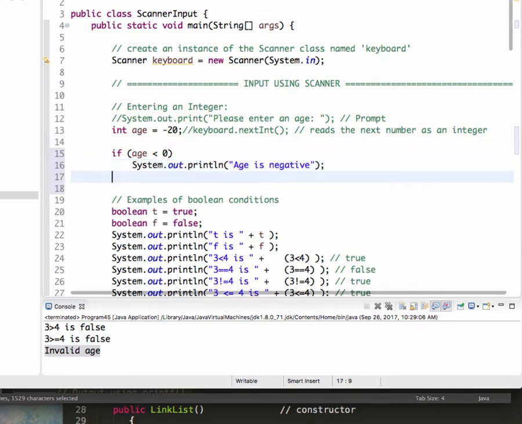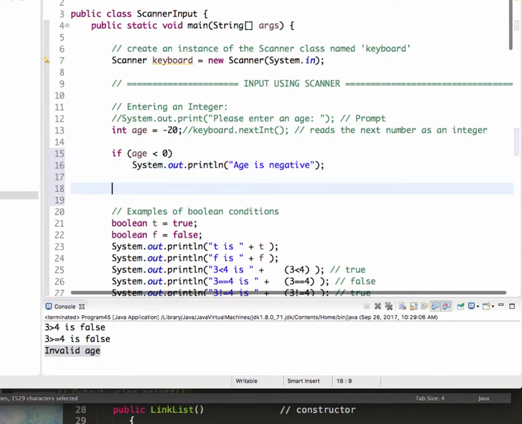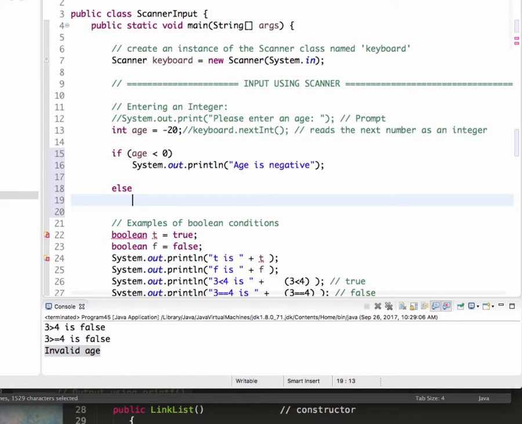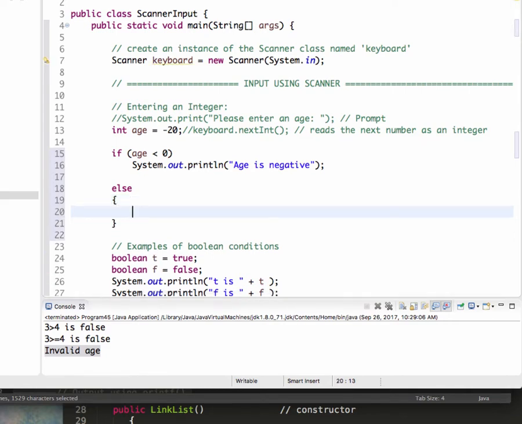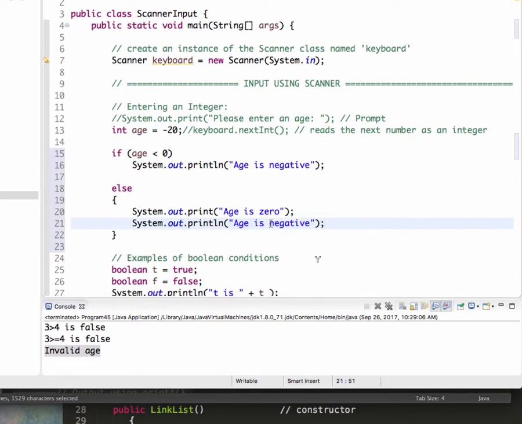Okay, and then I'm going to have another one. I'm going to say else. And then in the else, I'm going to have some curly brackets. And I'm going to say this thing: age is 0, System.out.print, no ln, so no new line, is 0 or a positive value.